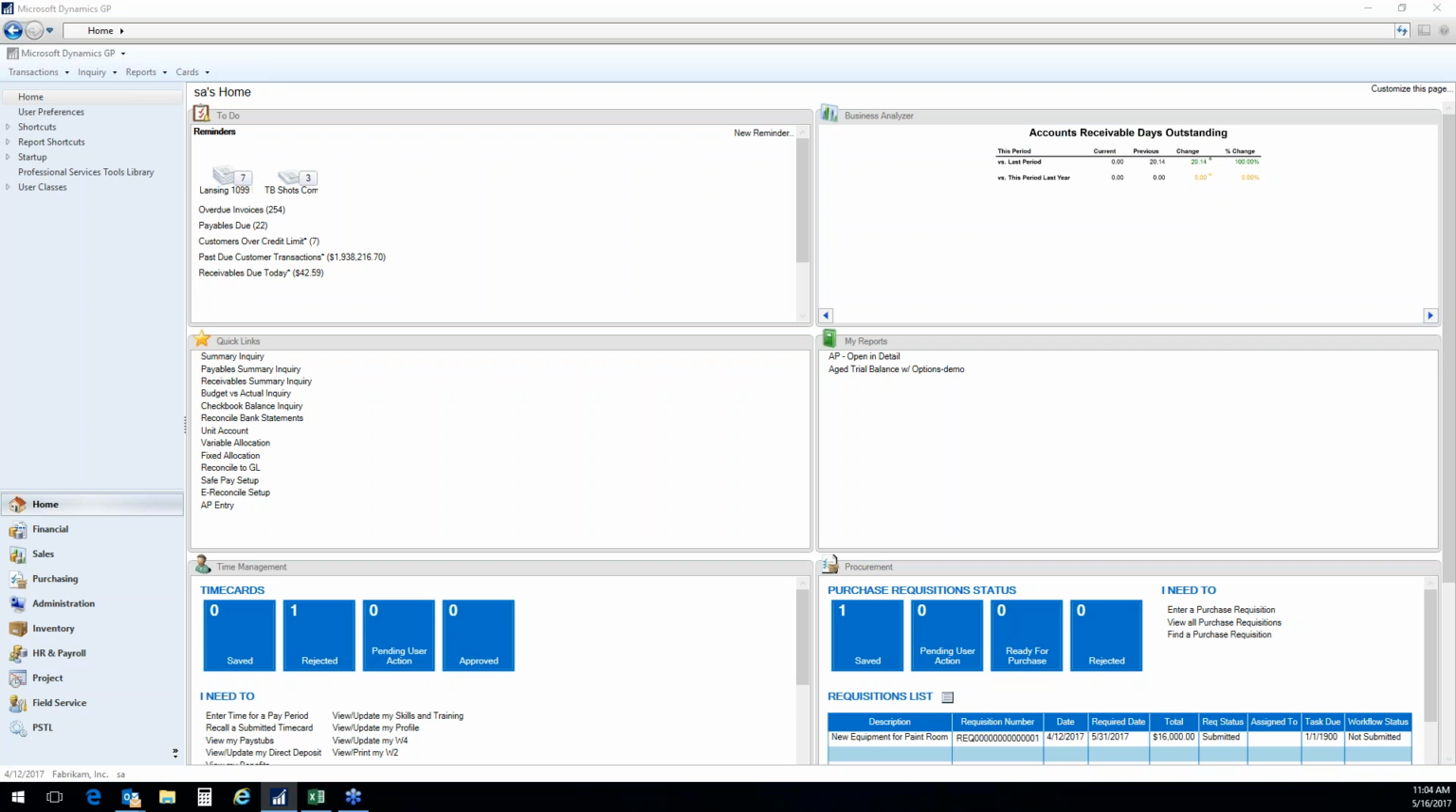Before we start drilling into it, I'm logged in as a system administrator, so keep that in mind. There's no security being applied to my account. I can go anywhere and do anything. I can see it all, do it all, whereas in real life, that's not the case for all users.